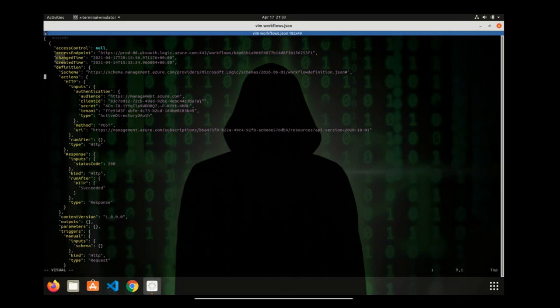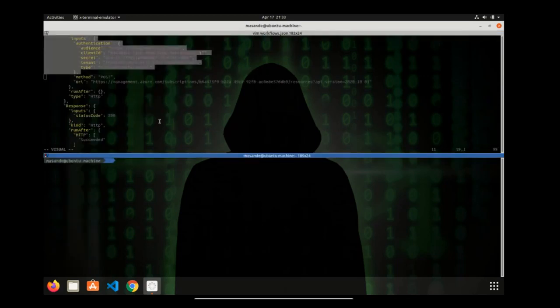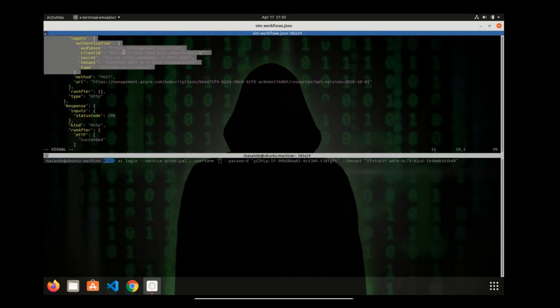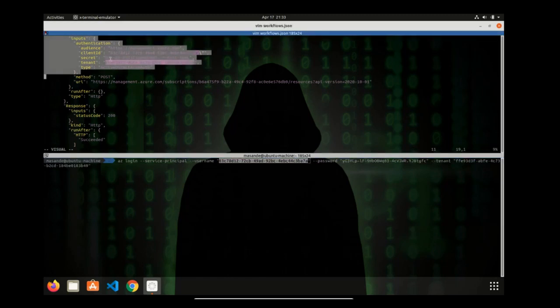Right, so what we can see here is there's an action called HTTP, where there are authentication credentials. This action was probably attempting to authenticate to another system, and the way the developer went about it is just hard coding the credentials instead of securely storing them in Key Vault or a similar secure storage mechanism. So what we will do now is take the client ID and then also grab the secret.